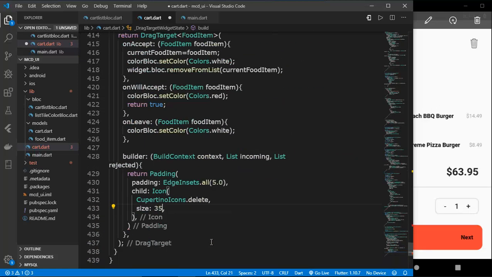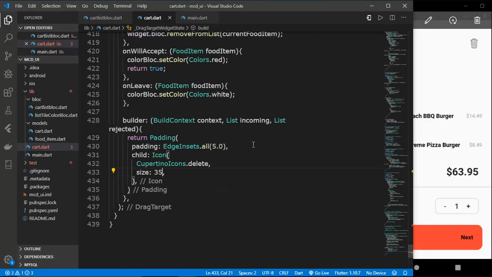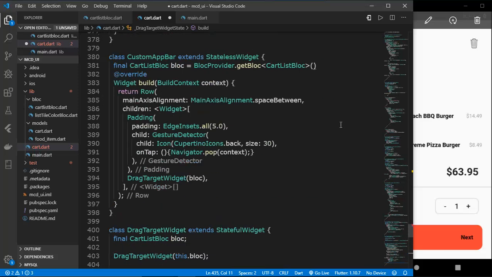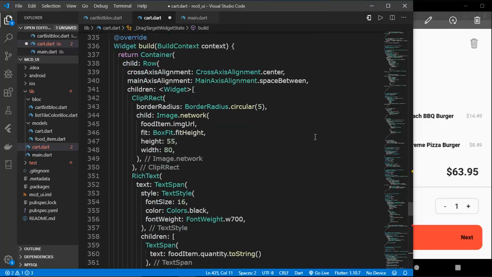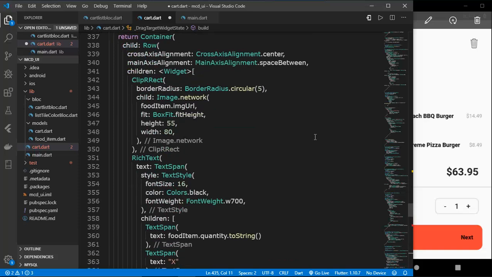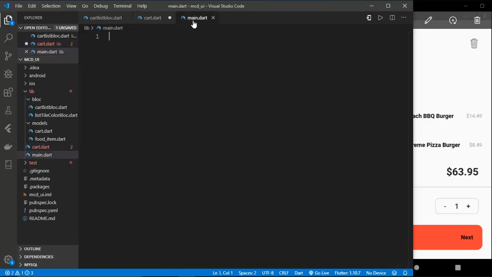So guys, we have created the custom app bar, and we have also created the drag target widget. I forgot one semicolon here. So guys, this was the last video of this series. I end this series right here, and the main dart is basically the home UI, which I hope you guys can build.